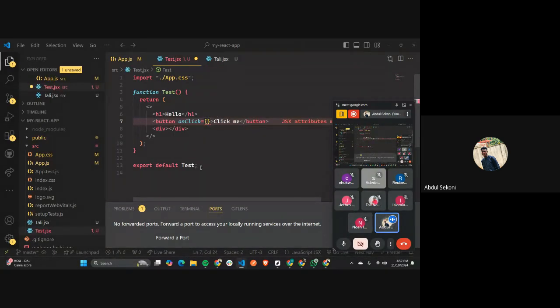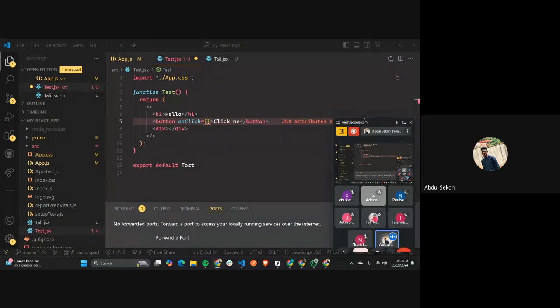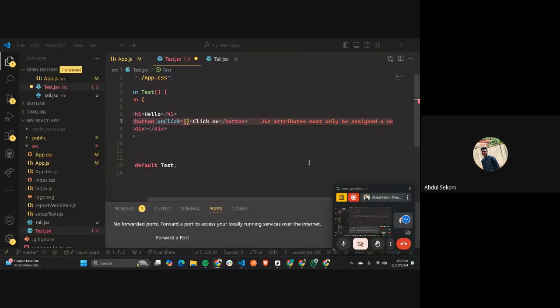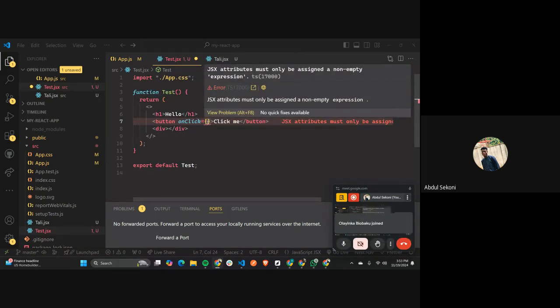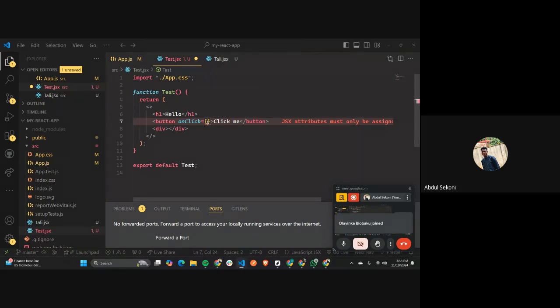What happens when you're calling an on click? It expects what? Let me zoom this down. Now, it's giving you an error: JSX attribute must only be assigned a non-empty expression. Your on click cannot be empty. If you are using an on click, you must define something, and what you are defining is a function.